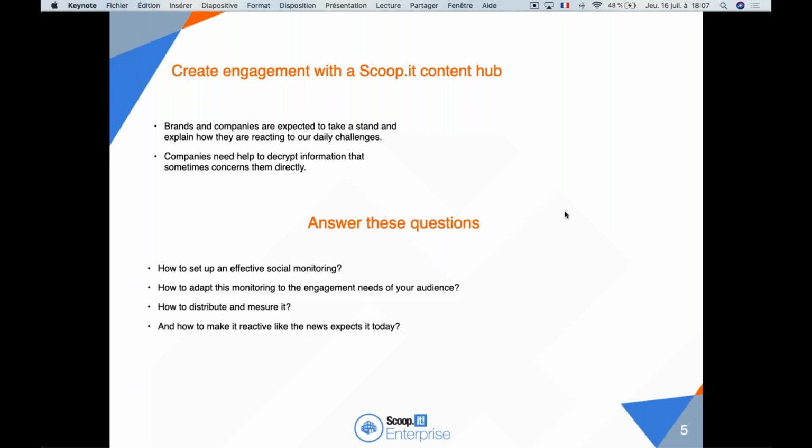So brands and companies are going to be expected to provide their point of view and show their consumers how they're reacting to the impacts of these trends. Companies are going to need help to decrypt the information online, which sometimes can be about them. If there's a company that's kind of in the eye of the public at that given time, sometimes it's hard to really get to the center of that idea.